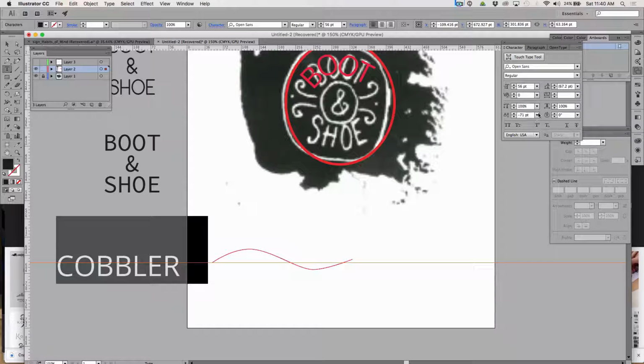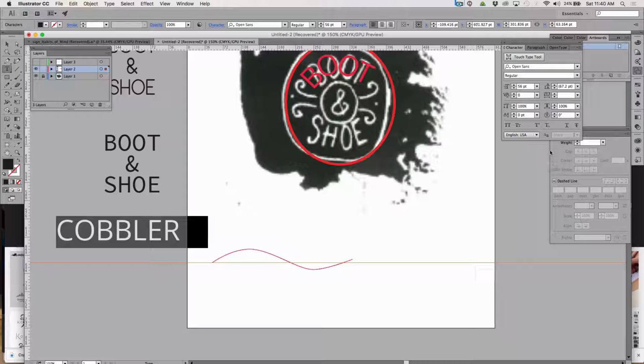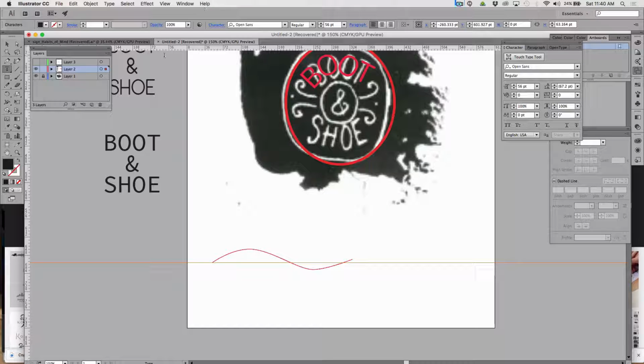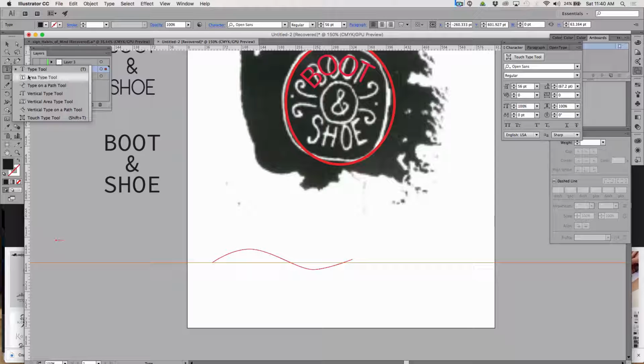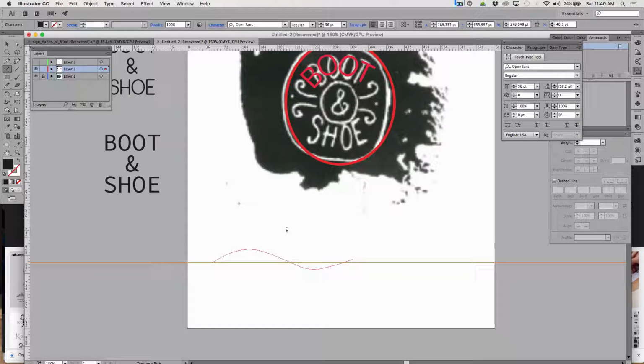So all the stuff has to be cleared. Do you see where I am, guys? Yep. Okay, so 0. And everything should be cleared. This should be 0, and now everything's better, yeah? And I'll cut it, Command X, and switch to the type on a path tool, and click at the beginning of the path and paste.